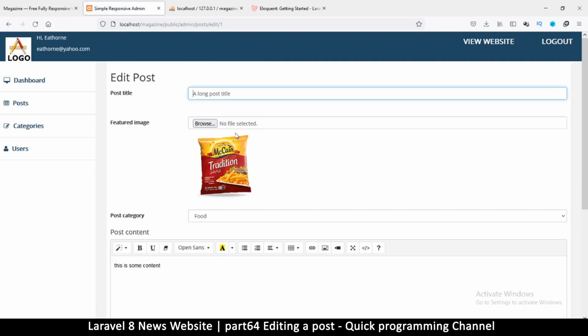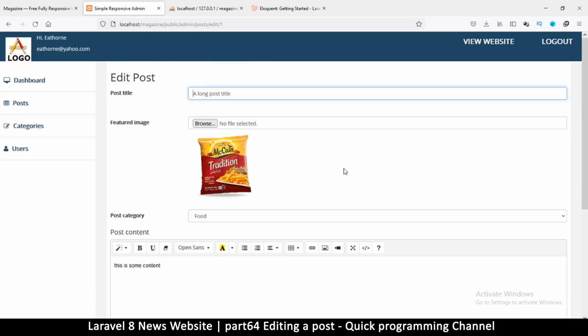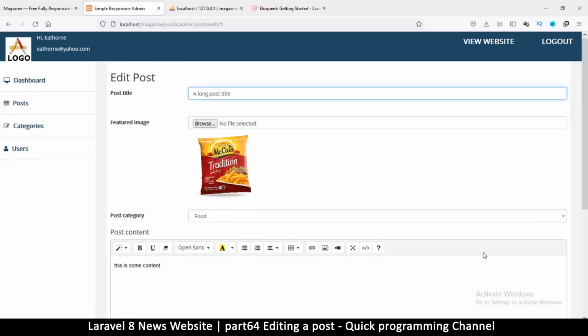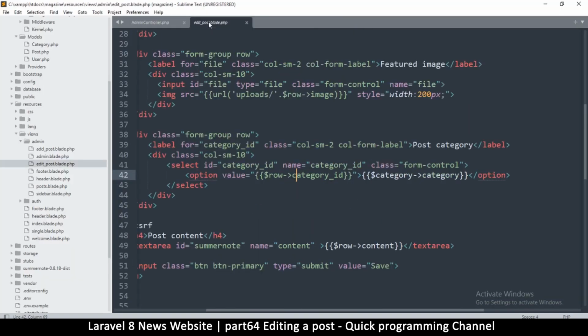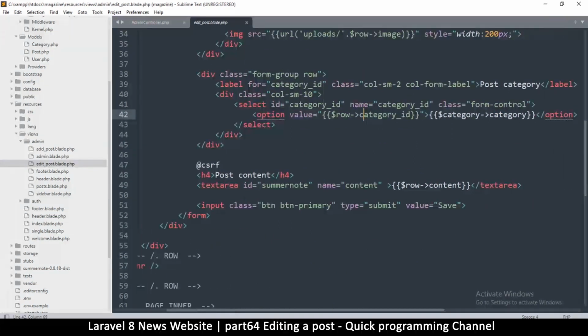Okay, so you see now the image has been changed successfully. If I go back to posts, once I finish editing, I should have a button here that takes me back to posts. But for now, actually, let's just add that real quick. If we go to edit posts here, I can easily add a second button here.